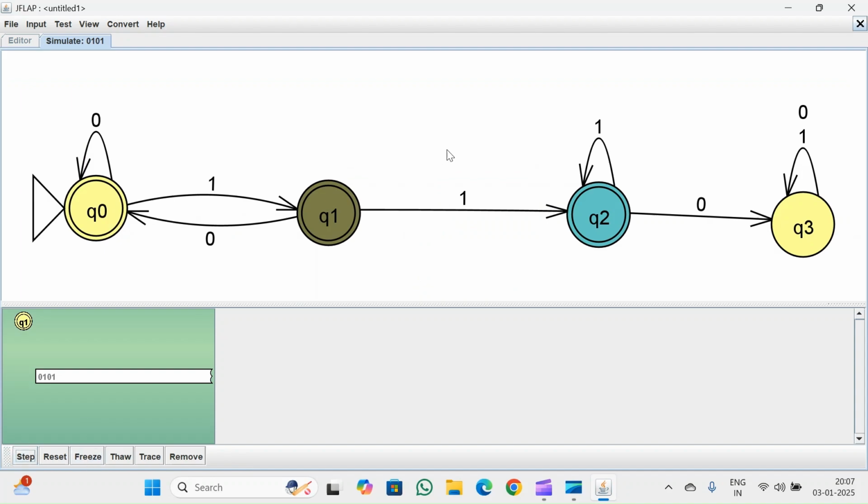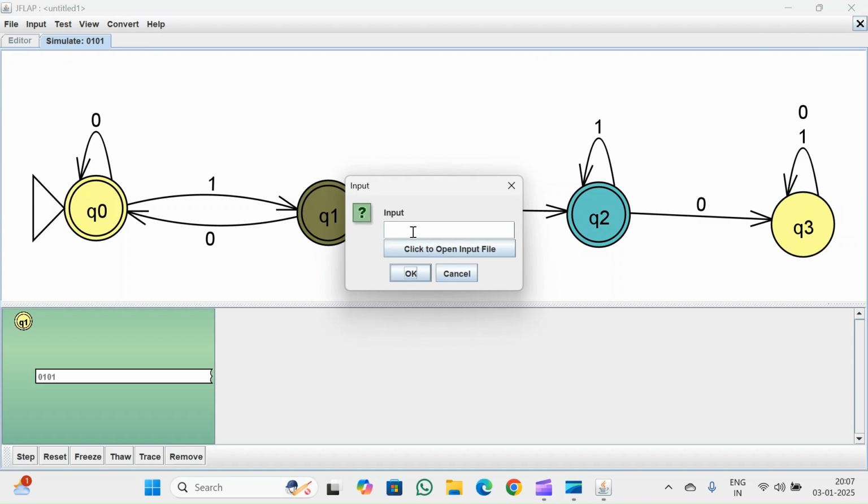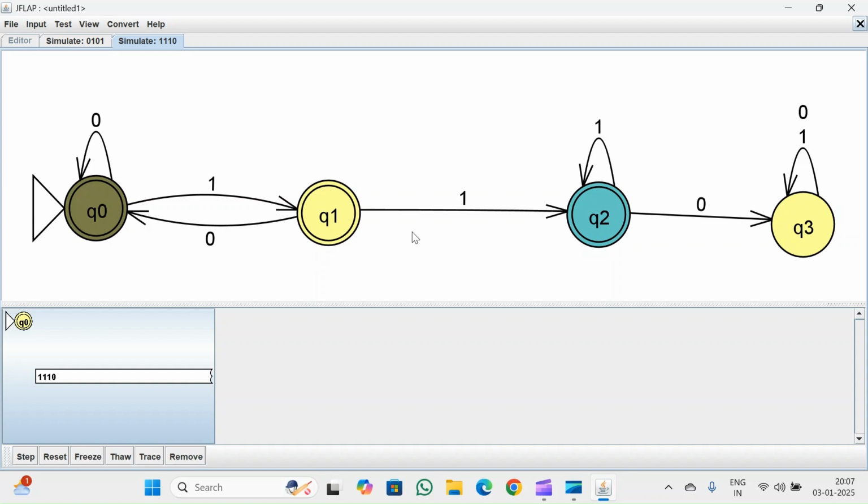Now I'll trace for another string. The string is 1 1 1 0. My initial state is Q0, then it will go to Q1 on the input 1, then it will go to Q2 because we have given the input 1, then it will go to Q3. My string will not be accepted because Q3 is not a final state.